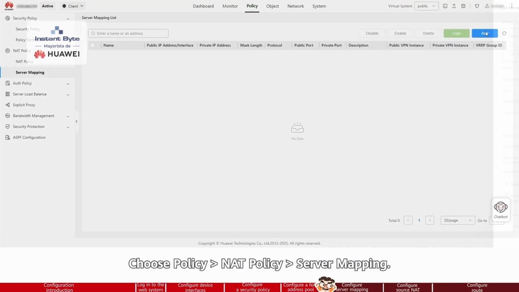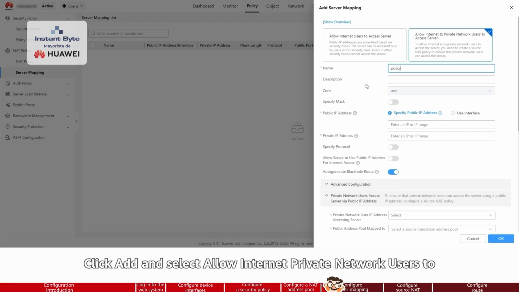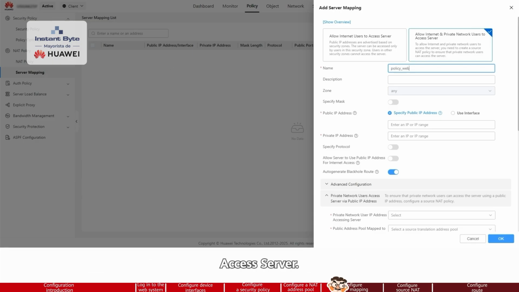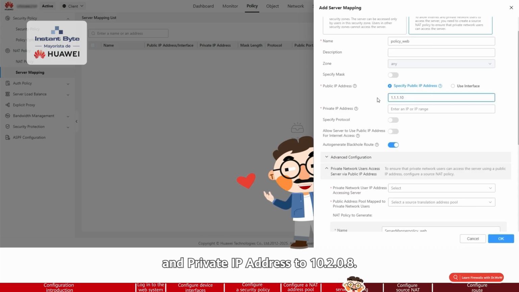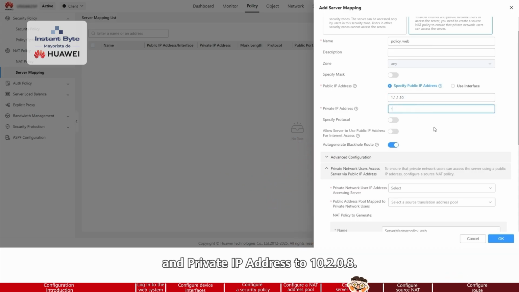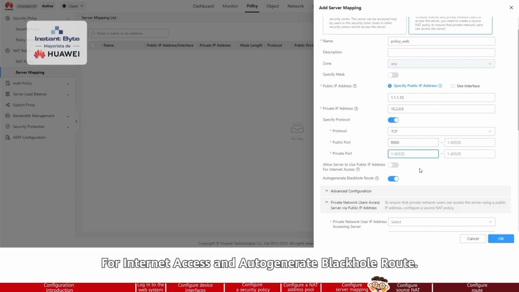Choose Policy > NAT Policy > Server Mapping. Click Add and select Allow Internet and Private Network Users to access server. Configure a server mapping name. Set public IP address to 1.1.1.10 and private IP address to 10.2.0.8. Toggle on Specify Protocol, select TCP, and set public port to 8080 and private port to 80. Enable Allow Server to use public IP address for internet access and auto-generate blackhole route.